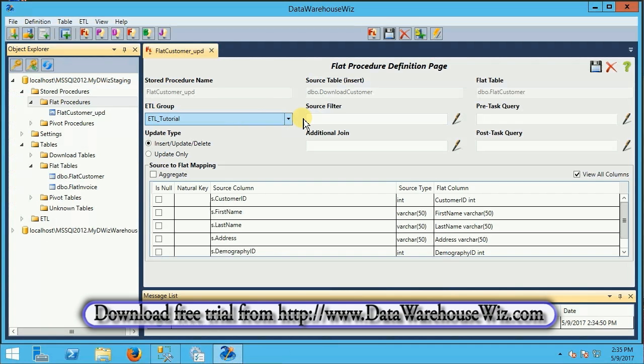Now this page provides many advanced capabilities for transforming the data, such as source filter, additional joins, update options, aggregation options, pre-processing, post-processing. But for now, we'll start with the most basic of transforms, which is a straight copy of the source columns. The column list shows each flat column destination. Make sure that View All Columns is checked so that you can see all the columns that you can work with.